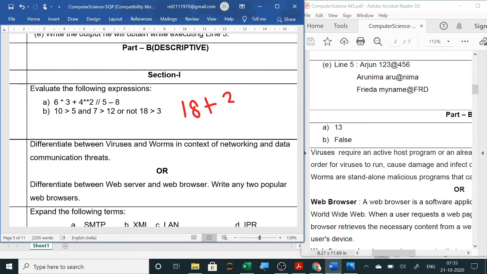So here 3 and minus 8. So now what will be the answer here? The answer will be equal to 13. So the answer will be 13. You can see the answer on the right hand side. Answer is 13.